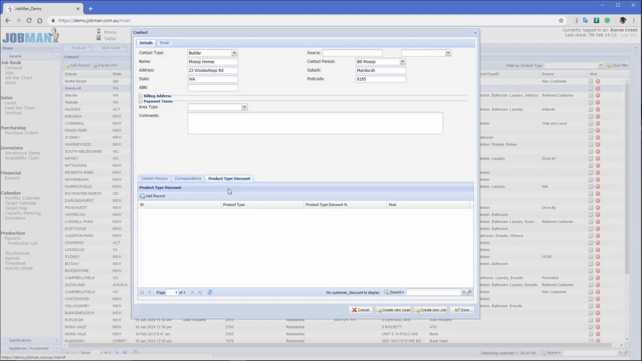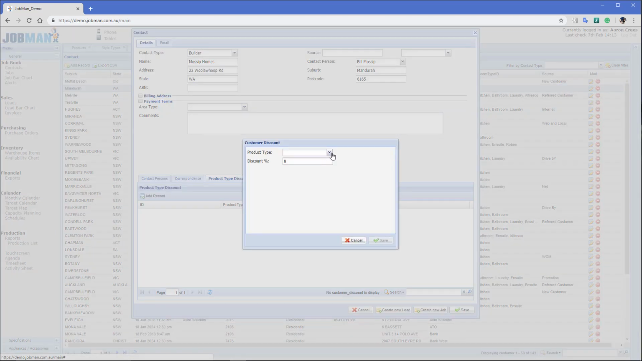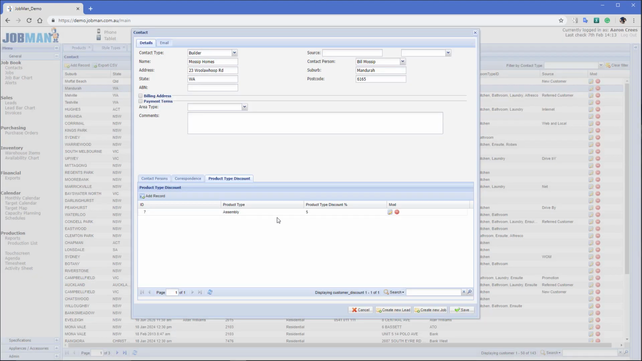Also on this, we can set up product type discounts, and this will allow us to say, okay, we're going to set up for this client an assembly, and because they buy lots of assembly, we might give them a 5% discount just on assembly items. So that will automatically apply the discount for that client.